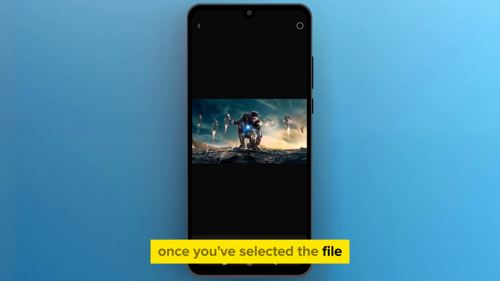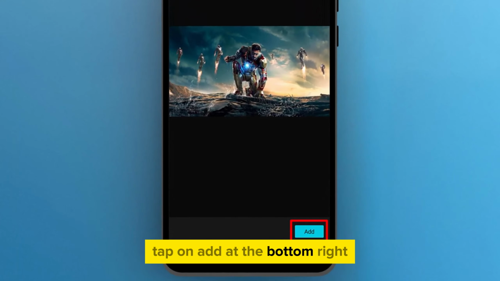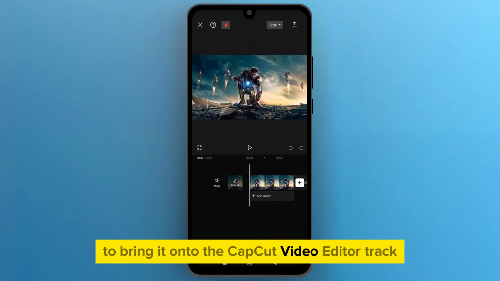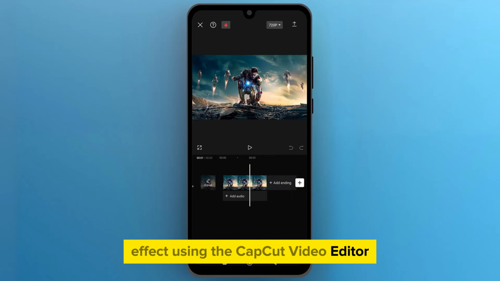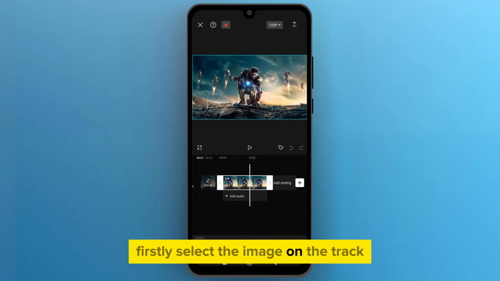Once you've selected the file, tap on Add at the bottom right to bring it onto the Capcut video editor track. So this is the image that we will use to add a zoom effect using the Capcut video editor. Firstly, select the image on the track.